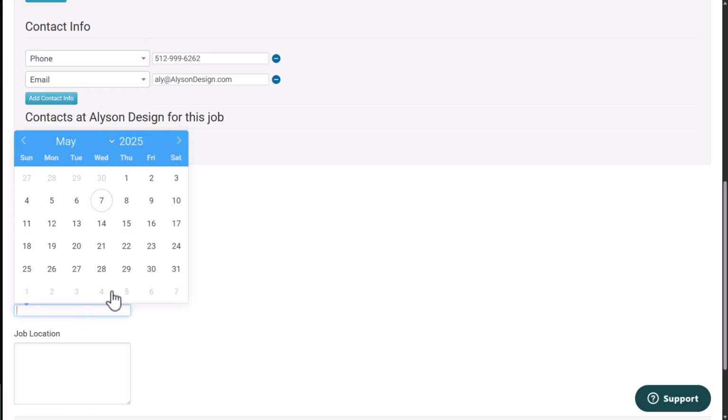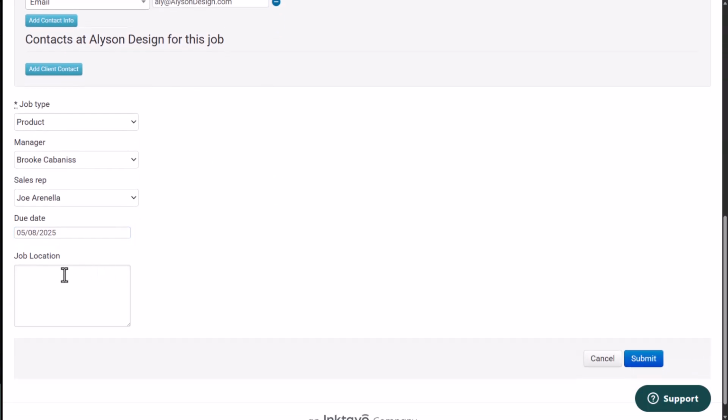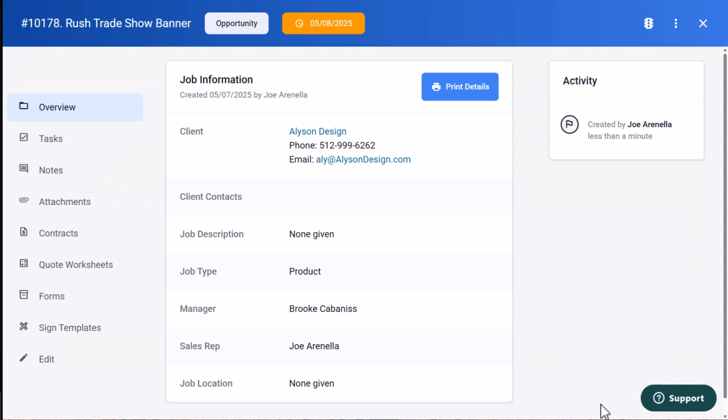I'll go ahead and pick a due date. This is going to be a rush job, so I'm going to pick tomorrow. And then I can also put a job location in here if it's different from their ship to. So once I have that all set up, I'm just going to click on Submit. And that's going to drop me into the job. So think of a job as a digital filing cabinet. So everything to do with that job is in one place.